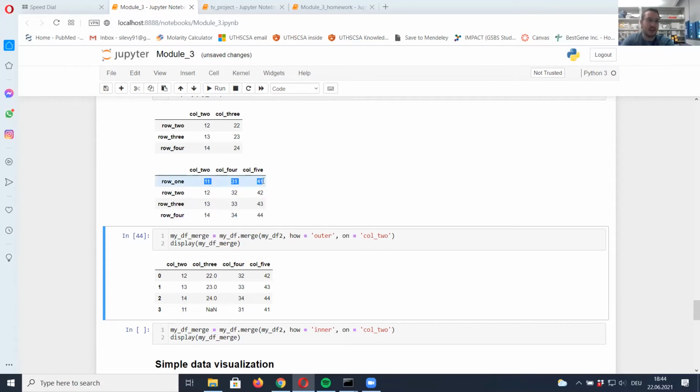It got tacked onto the end. That's because the first data frame didn't have a row 1. So it had nothing to match this to. So it just created an NA value here because we wanted the union. We didn't lose any data, but we had to fill in the blanks with NAs.